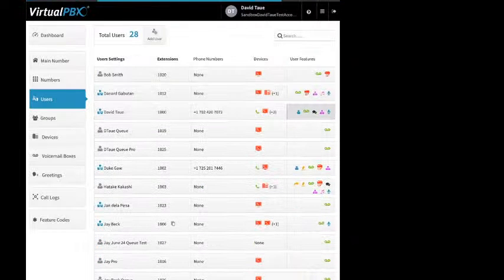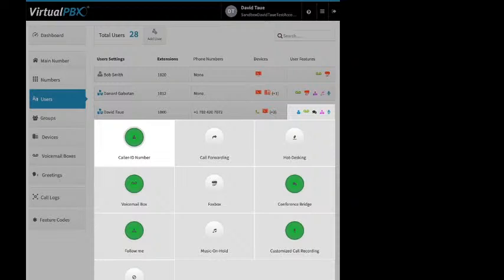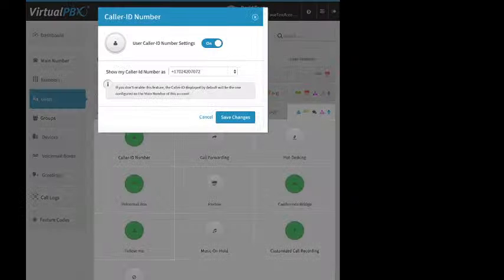All right, now we get to user features. So caller ID number, this only works if this user has their own phone number. And basically what this does is whenever I make an outbound call, I'm using my own phone number here as my caller ID versus the company's main numbers, right? So salespeople would typically like this, so that way when they make their outbound calls for sales, that's the phone number that shows up, so they don't connect. Hopefully that person calls back to that phone number.